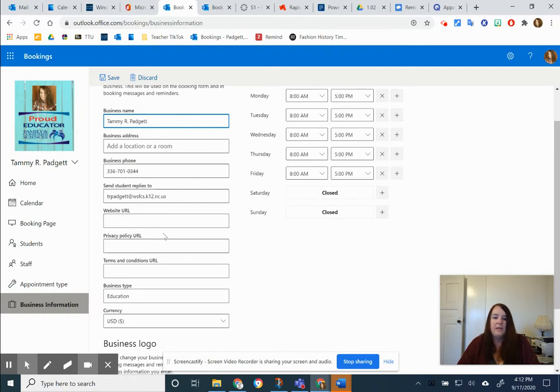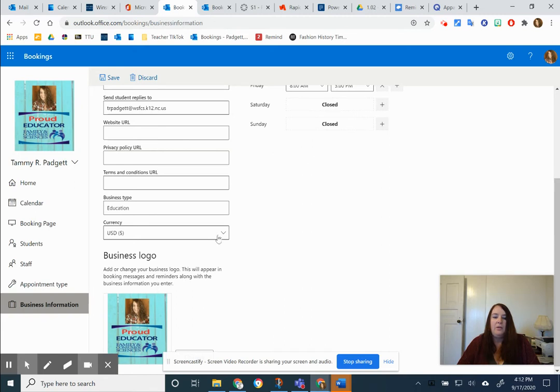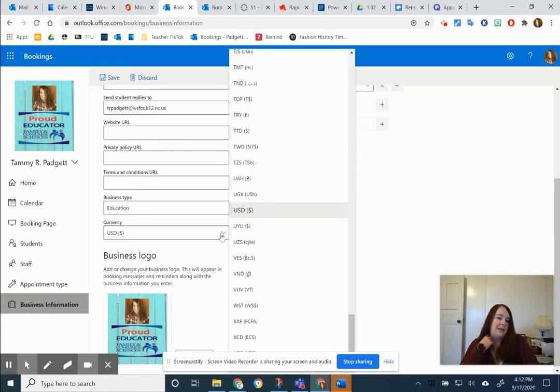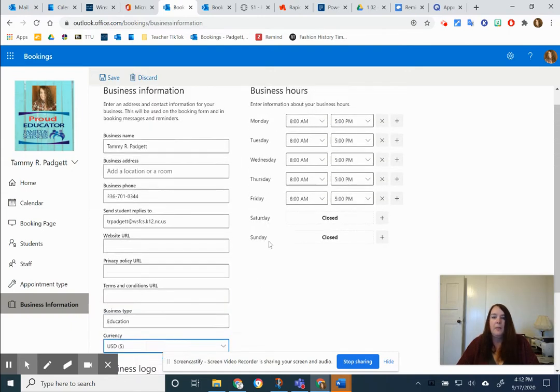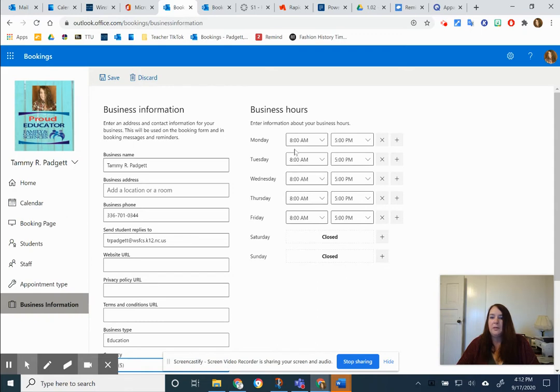I don't have a website that I put up. Now, under currency, here's the thing. It automatically puts in a currency, and I don't understand that. So leave it as US. And business logo, I actually created this logo for myself in Canva, and I'll be happy to show you guys how to do that if you would like. Office hours or business hours are just 8 to 5. You can add Saturday and Sunday if there's a particular day that you know that your students need, or that type of thing. Then it's simply just save.